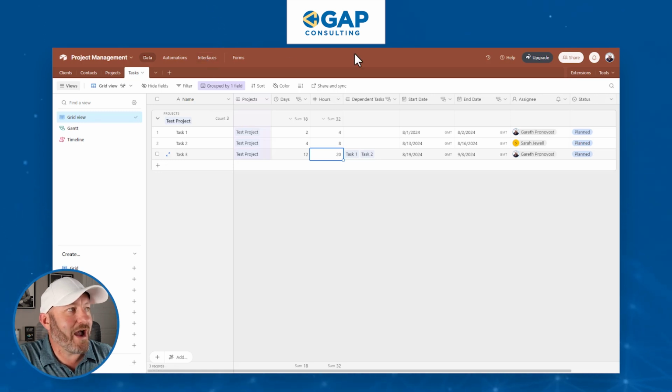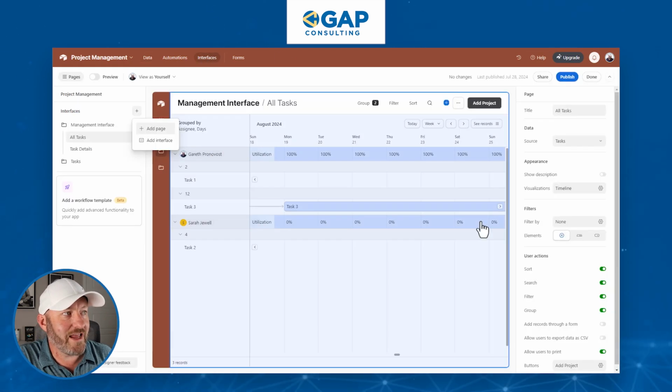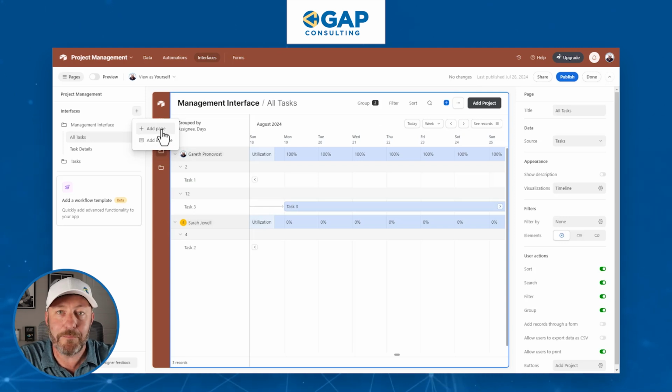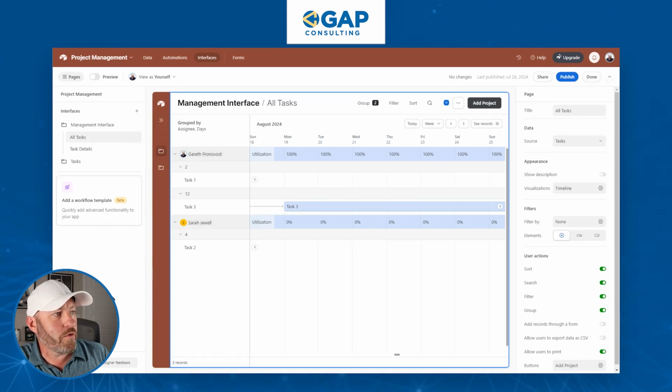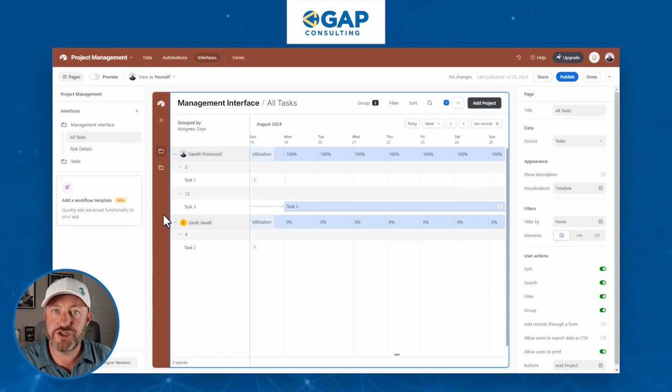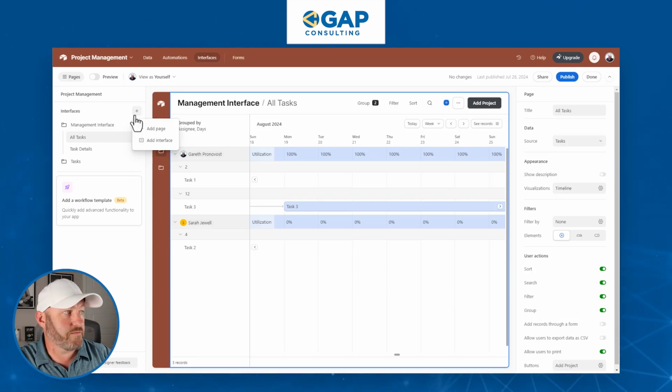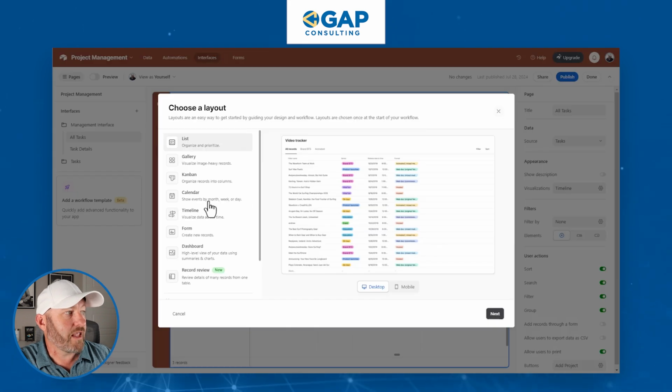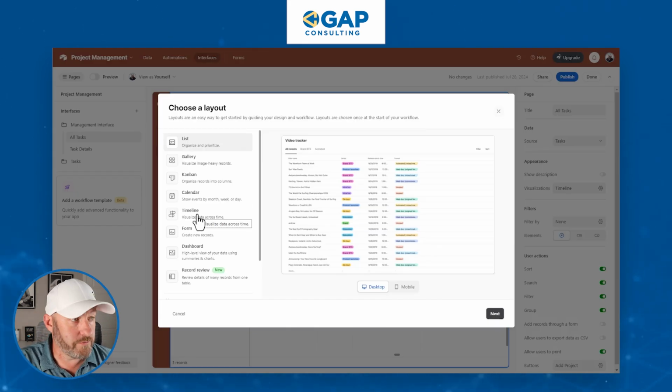All right, so back over here, we would click to interfaces and we're going to get to something that looks like this. We will add a page, as I said, and what we're going to do then is choose to display records based on a view type of timeline. It looks just like this. If you're doing it from scratch, you'll say add page and you'll say timeline. Super simple.